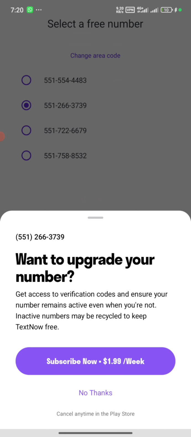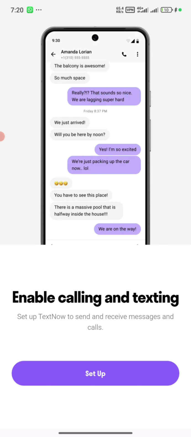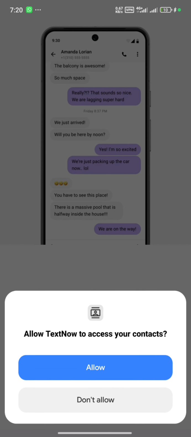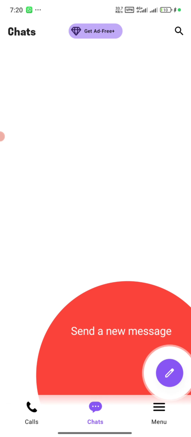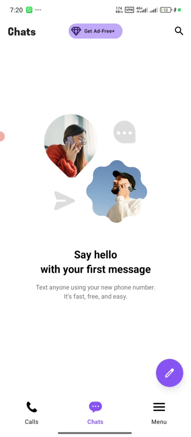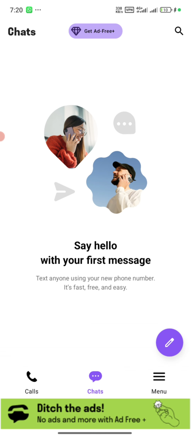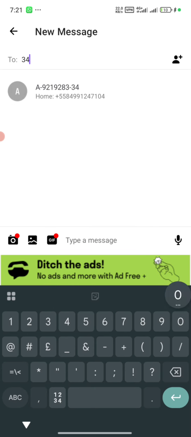And here is subscribe. No, we are not subscribing. We cancel. But if you want to subscribe, it's actually good. It will keep your accounts lasting longer. And here we can tap on set up account. Here allow everything. And here you have already created your TextNow account, as easy as this. So here if you tap on it, I can actually use that message now.